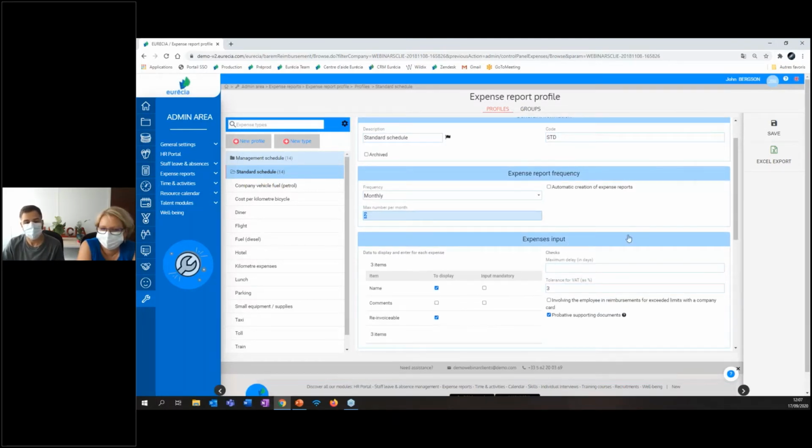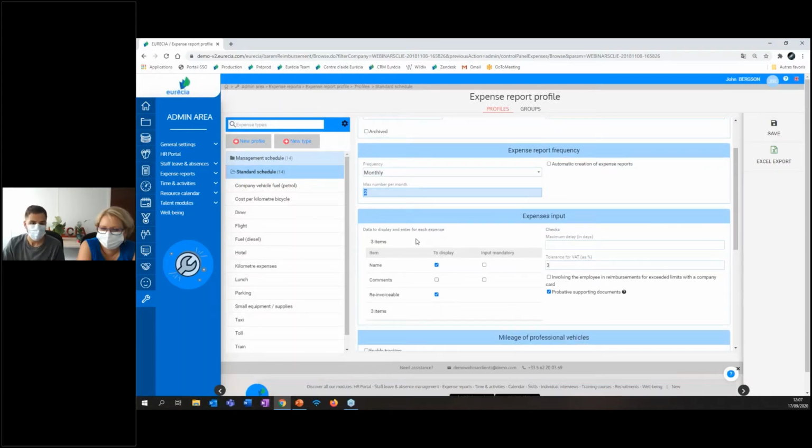The expenses input section. You can choose data to display or not on the expenses. For example, you can display the name of the expense report, and you can say that it will be mandatory to input the name. You can add the comments, and same thing, you can ask that the comments will be mandatory for your collaborators. And you can give the choice to your collaborators to say if the expense is reimbursable or not.